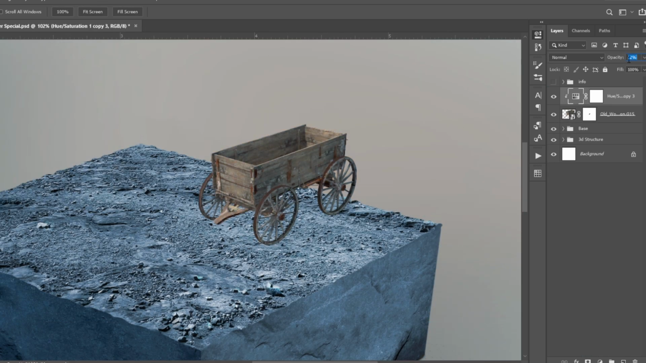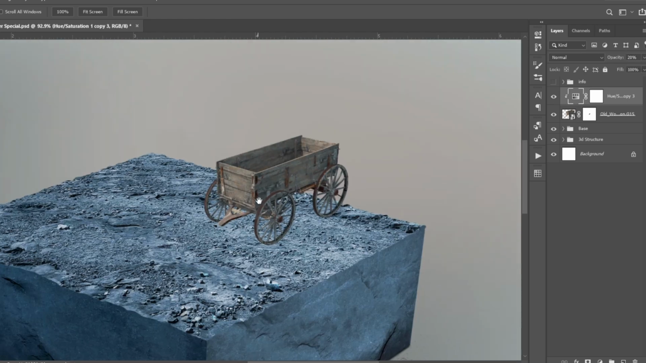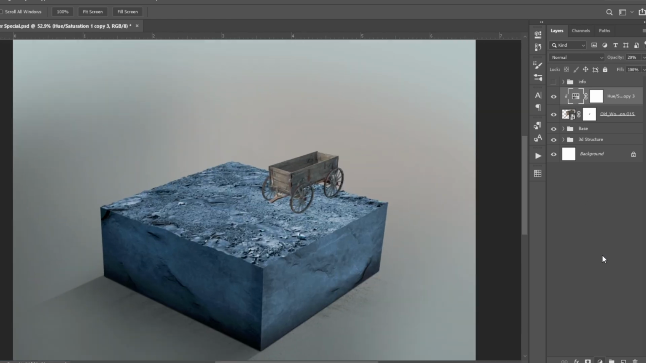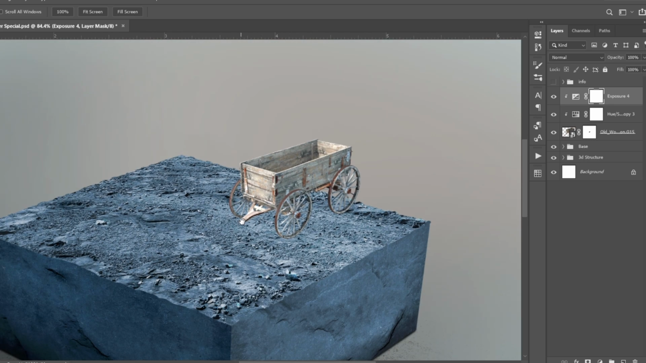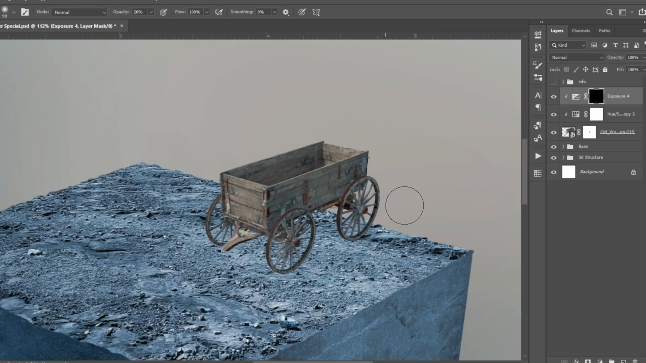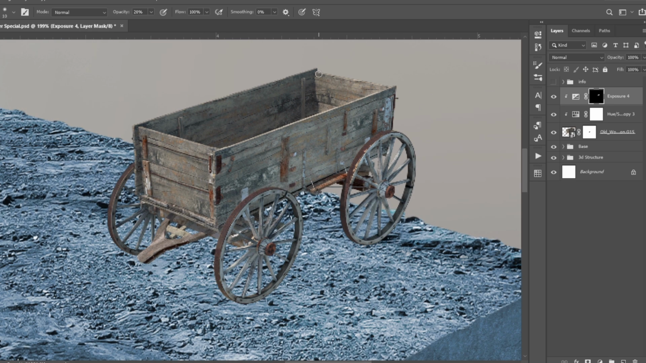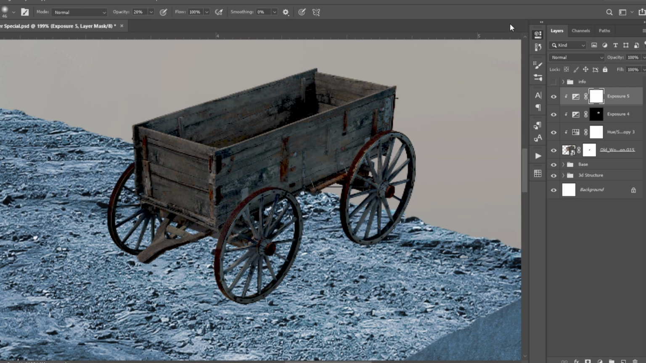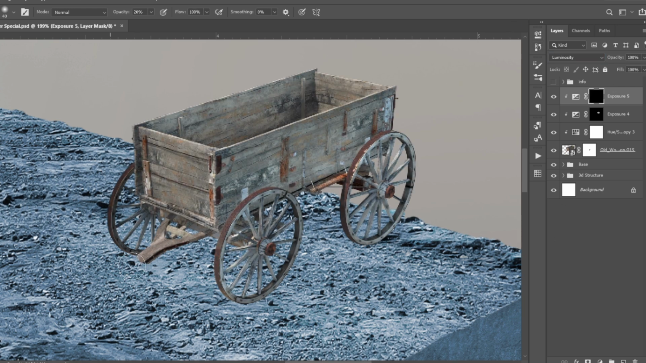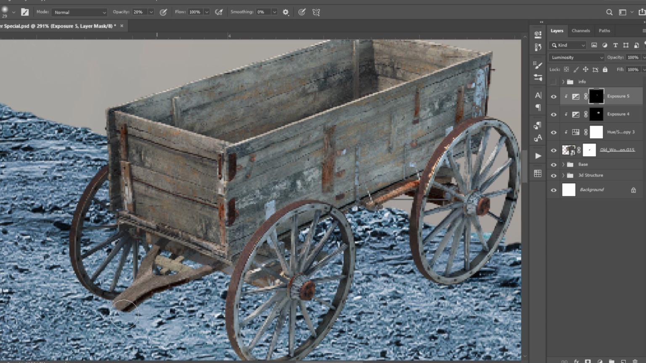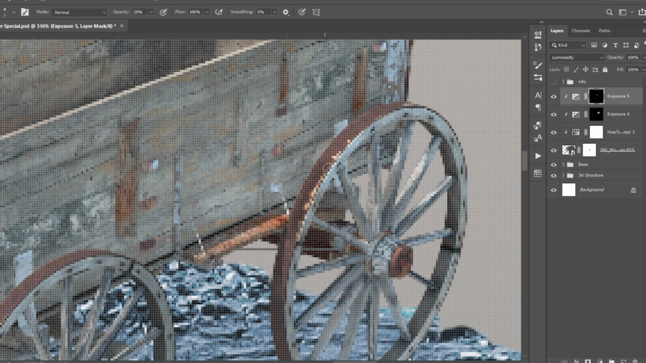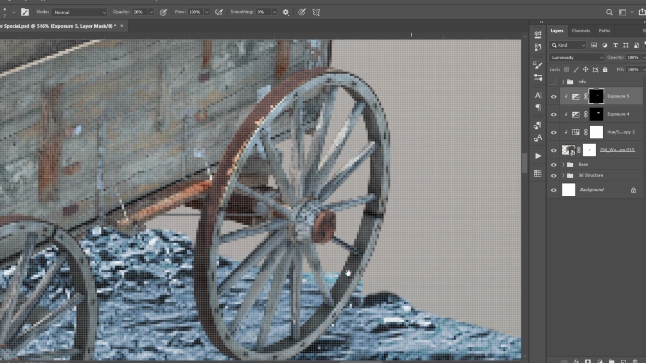Next, I colorized the cart to a bluish tone, and here we go. Next, I started adding tons of shadows and highlights. The light is coming from the top right corner, so the front side of the cart is going to be dark and the right side is going to be bright. I added an exposure adjustment layer for the highlights and another exposure adjustment layer for the shadows. I tried my best to make it look a little better.